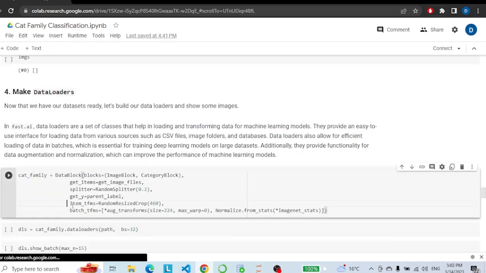Okay, so this argument here is going to apply a random resized crop to our input images with a target size of 460. And the last argument here is going to define a list of batch transforms to be applied to our input images. As I told you in the last video, the augmentation process is going to generate new data from our existing dataset.